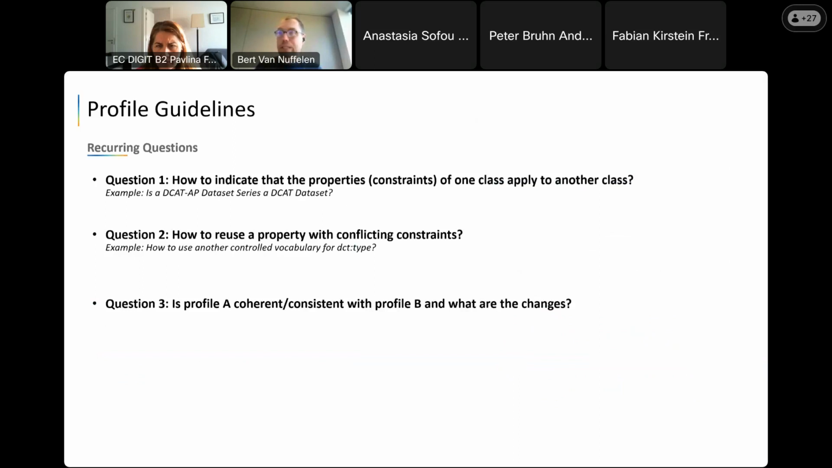If we look at the profile guidelines, then there are questions that occur. Where to start? The two main questions that arise are: how to indicate that the properties and constraints on the properties of one class apply to another class. The reading of that and how this interacts is a question that comes up in different ways.